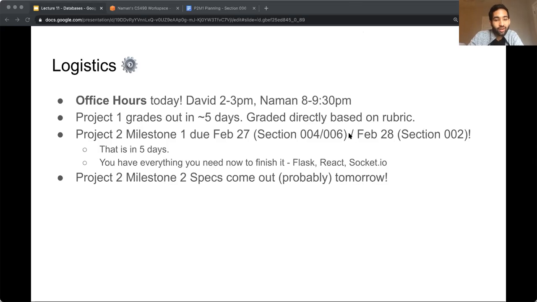Project 1 grades, we are still grading them. It's being graded directly based on the rubric. So hopefully there's no big surprises there. And it should be out by the end of the week. And then milestone 1, again, is due this coming Saturday night. That is in 5 days. So you have to make sure that you're working on it through the week. That's going to be the main part of my expectation with homework this week. And you do have everything you need to finish it. So you know Flask, you know React, you know Socket. So just keep working on that and building those fundamentals.